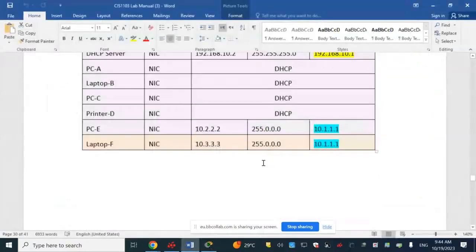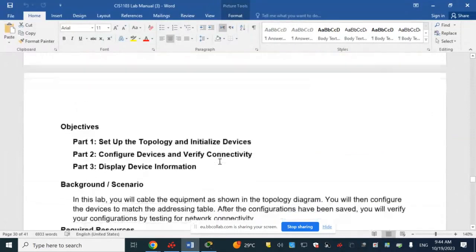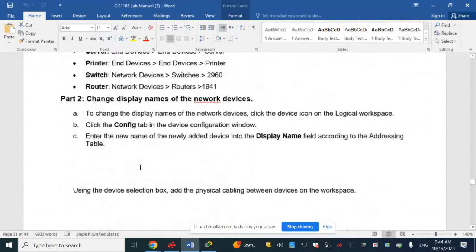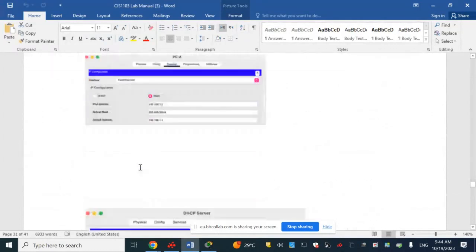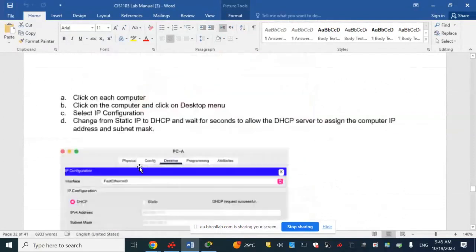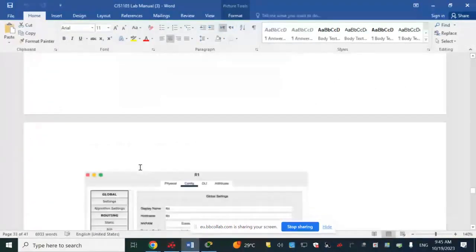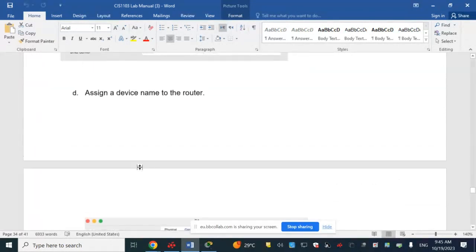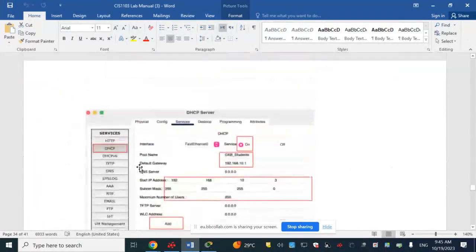Let me just continue this part and I will help you, okay? I promise. Now look here. So we are done with this. They will ask you at the end. We have done all these parts. Now you do a ping to test your connection, please. Ping PCA from PCE.